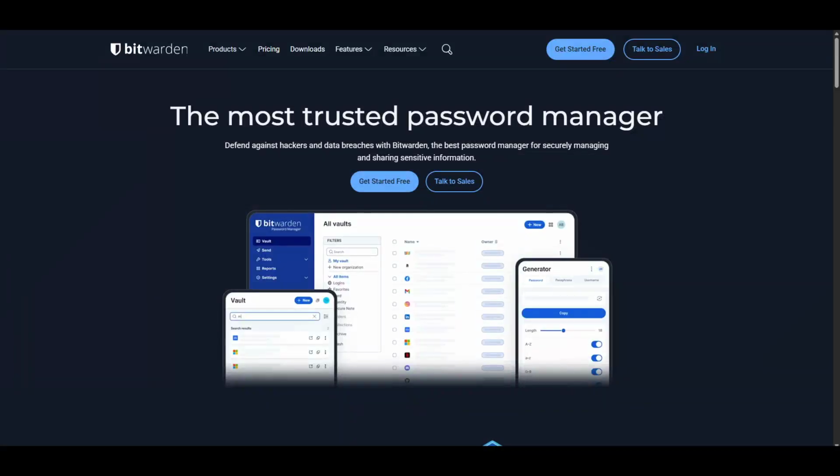In today's video, I'm going to teach you how to take control and manage your company's passwords with Bitwarden. In just a few minutes, you'll learn how to efficiently secure your company's digital assets using Bitwarden, a top-rated password manager acclaimed for its robust security features and user-friendly interface.